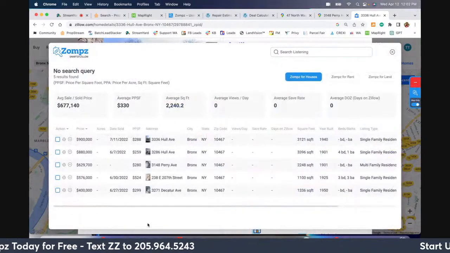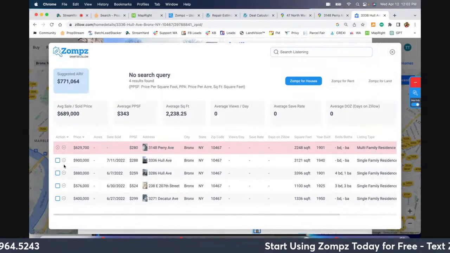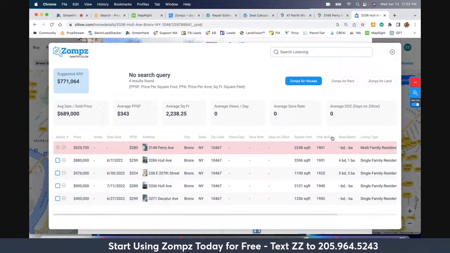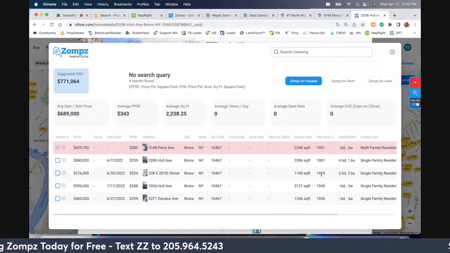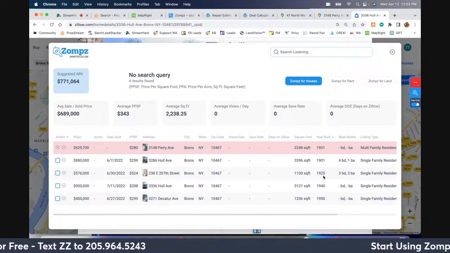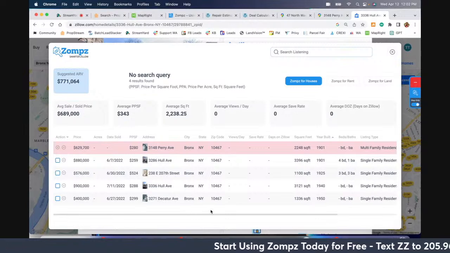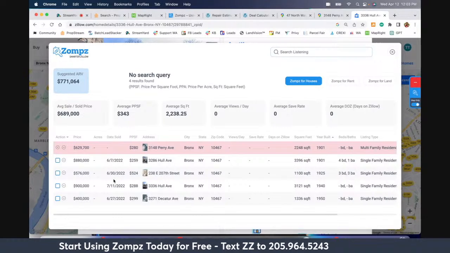Okay, so let's get in here. Ours was on Perry, so we're going to make that the target. The first thing we're going to do, as I said, is look at the year built. Ours was 1901, and everything else is a little bit newer: 1925, 1940, 1950.